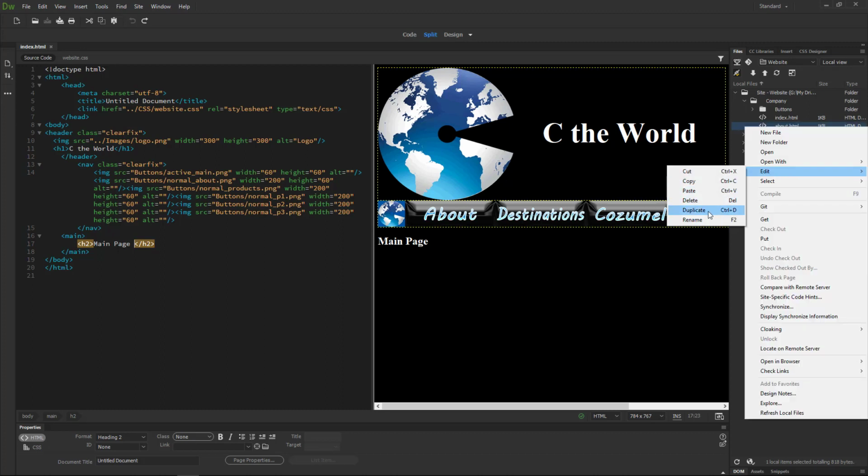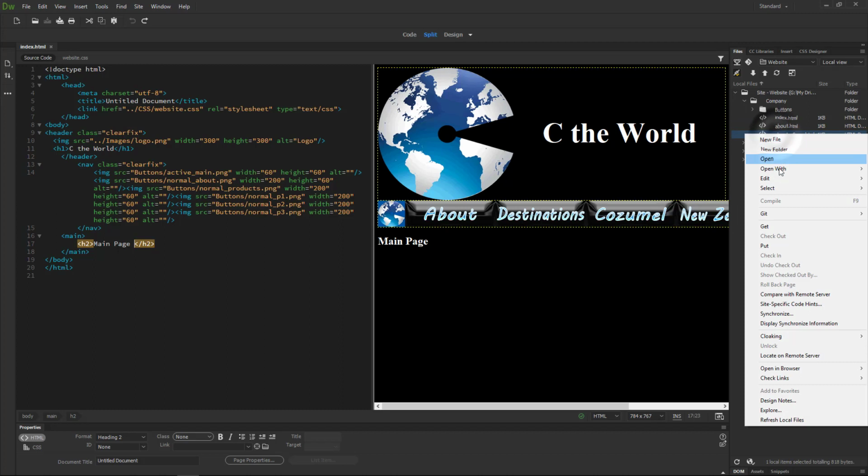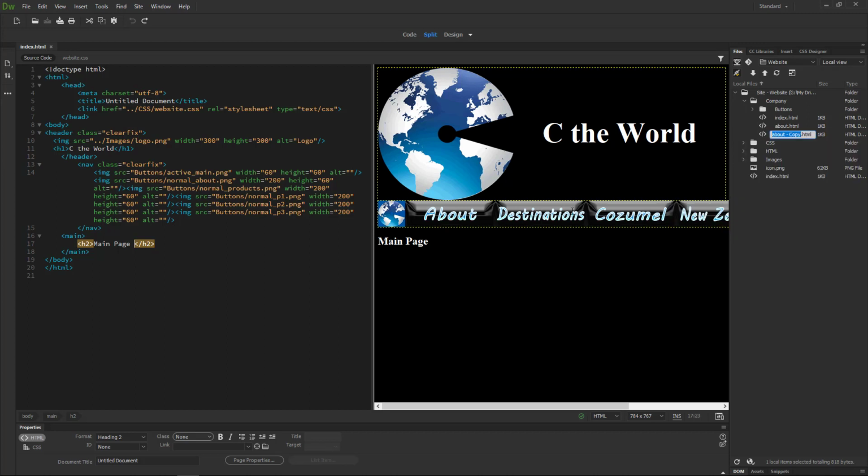I'm going to duplicate that one. Let's right click, edit, rename. Duplicate is Control D and rename is F2, so we can do this faster. Whatever your third button is, duplicate, rename, your fourth button, your next button, and your last button.